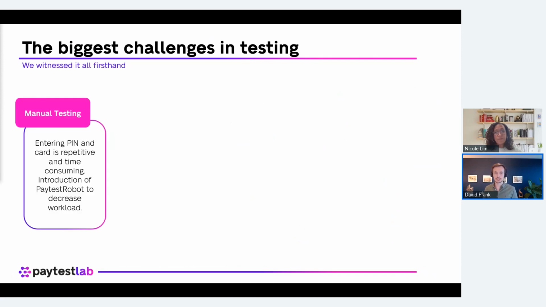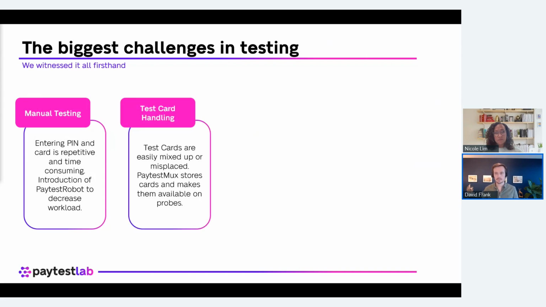So the major challenge which we are all facing is the manual testing. It's just a lot of work to test the certification. You have to do all the manual PIN entry and the card entry. And this is just time consuming, and nobody wants to spend that much resource on a process which can be automated. So we are here to reduce your workload with robotics.